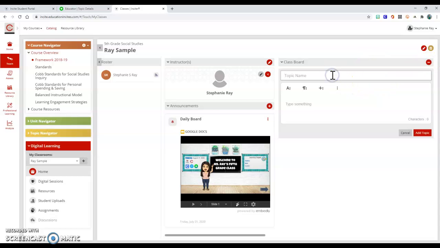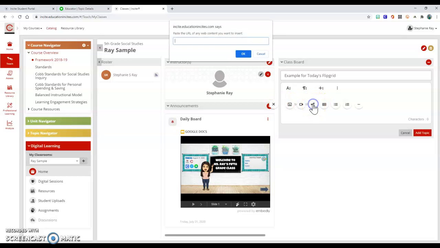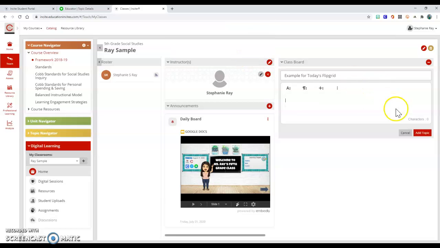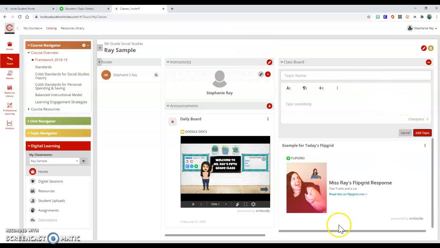Okay, we're going to name it "example for today's Flipgrid." And then again, I'm going to click where it says type something so that the plus sign comes up. I'll click the plus sign and the embedded URL, and I'll paste that. Click OK. Add topic, and boom.